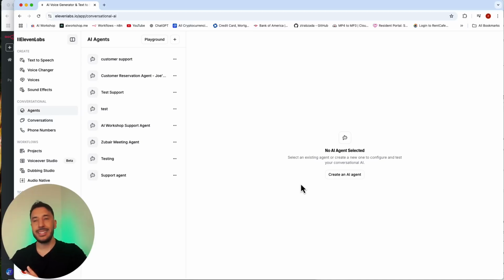I know VAPI exists, but I think ElevenLabs is trying to really make a statement in this market with this new product, which again is incredible, and I'm pretty sure it's going to get better and better over time, and it most likely will dominate the market because it is very powerful.